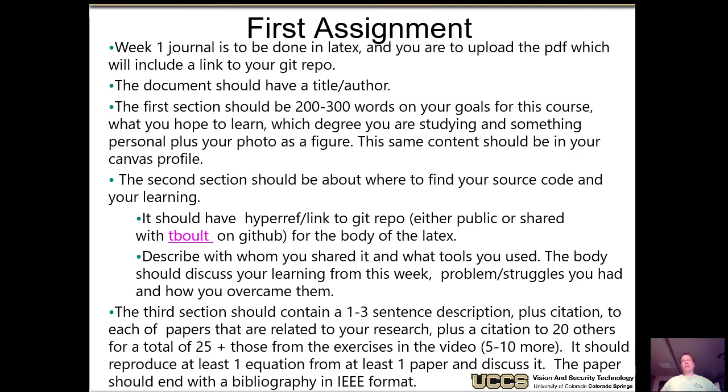Describe with whom you shared it, what tools you're using. Your body should discuss your learning from this week, which may include some other things beyond just the LaTeX document. Any problems and struggles you had and how you overcame them. The third section should contain a 1 to 3 sentence description plus citations to each of the papers that are related to your research, plus a citation to 20 others for a total of 25 papers. And that's discussed more in the videos for this week.